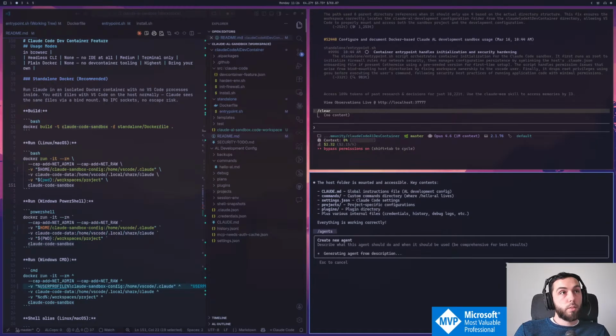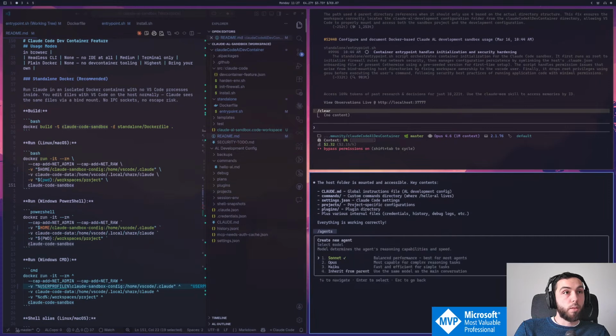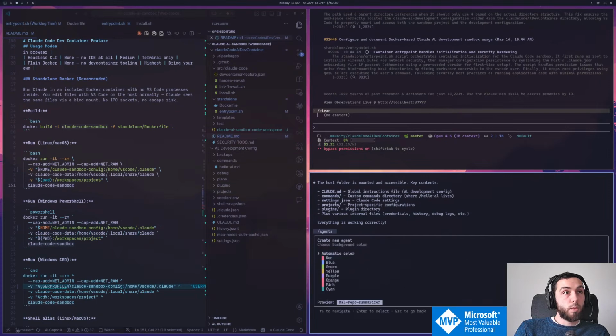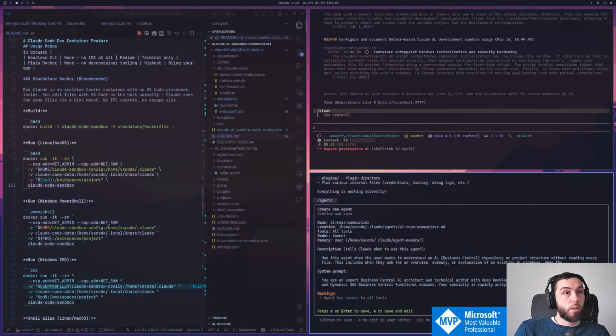Now I haven't test run this agent create command before. I have used it, but not in this specific context. So I'm really curious how this will turn out. Now this can use Sonnet. I don't care about the... I mean, yeah, agent memory. Okay.